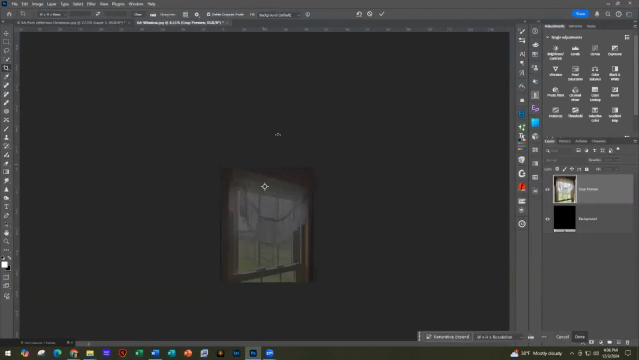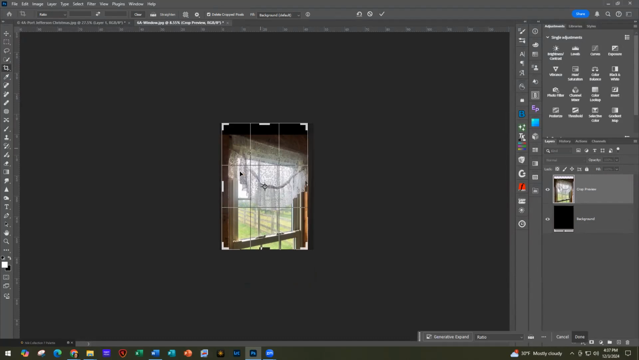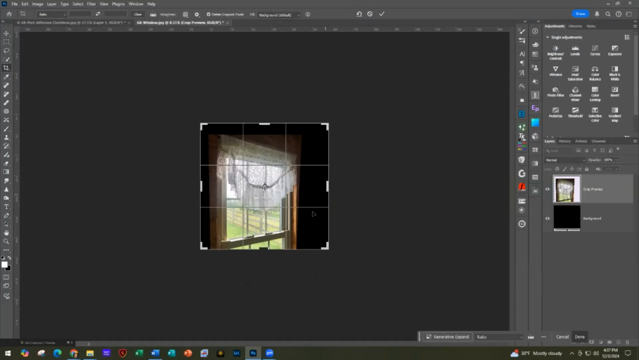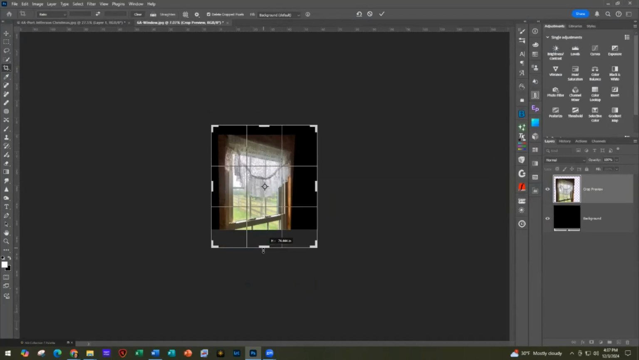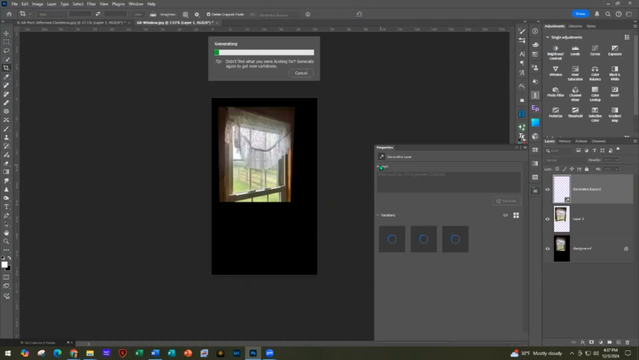There we go. Let's try this again. And I don't know what that is. All right. Crap. One more time. I don't want to hit the check mark. I want to hit generative expand and generate. And see if it will complete.